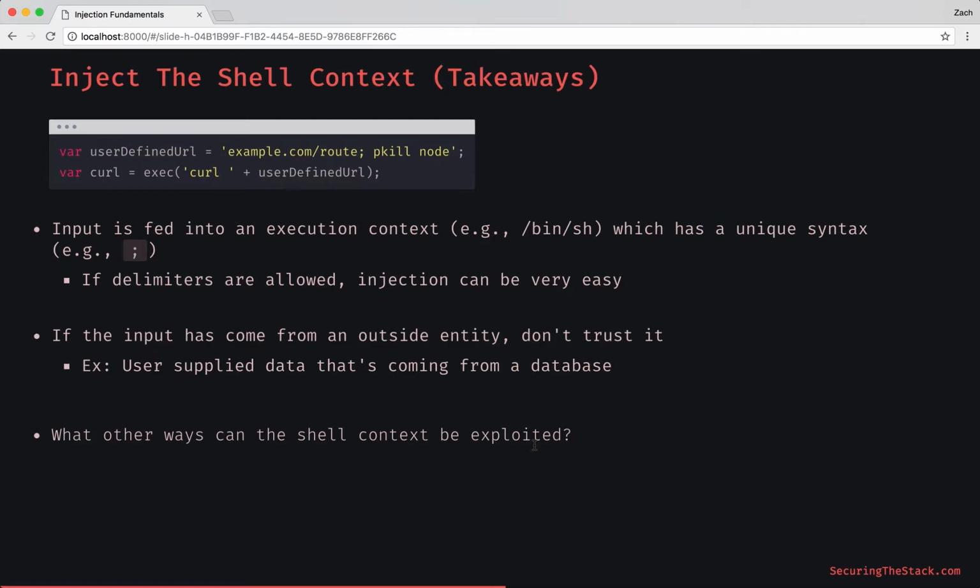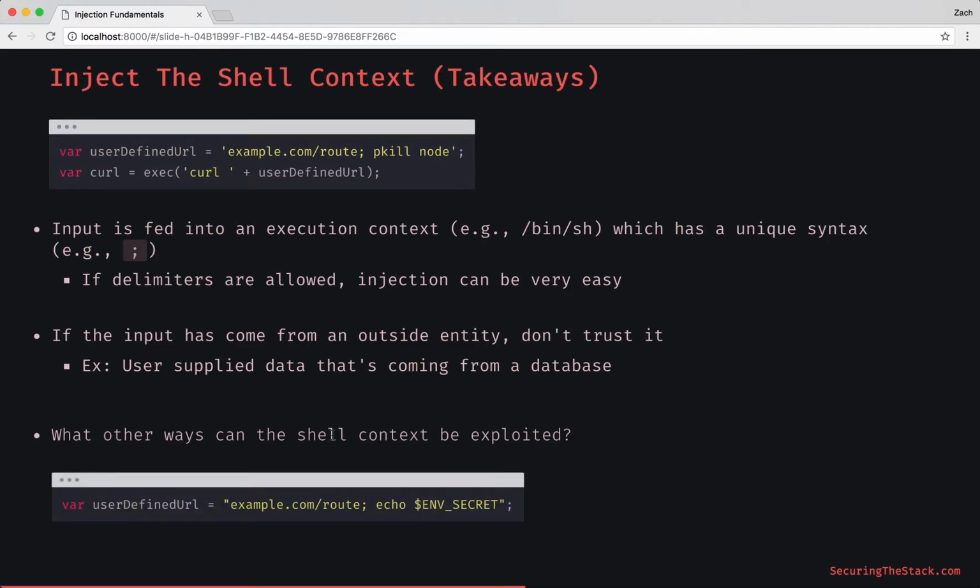So getting back to the point, what other ways can the shell context be exploited? Think about the execution environment that this is being run in, and what other things could you put into the user-defined URL to get some privileged information? Think about this: what if you're echoing out an environment secret, right? That happens a lot, so it can get very, very bad very quickly.